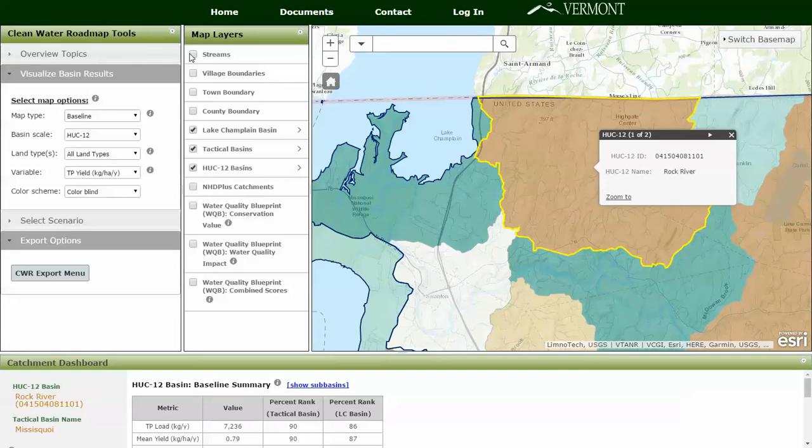And let me stop that video here. We're going to come back and look at another facet of the Clean Water Roadmap tool, which is looking at the TMDL reasonable assurance scenario.